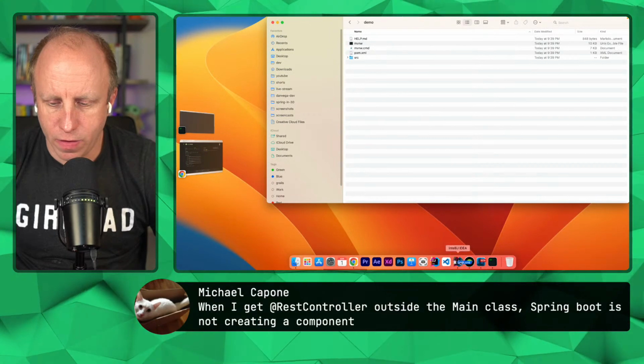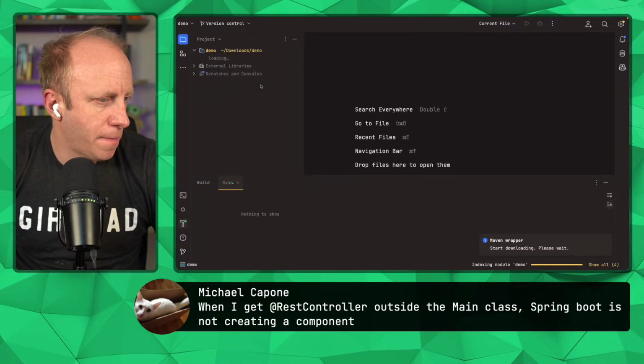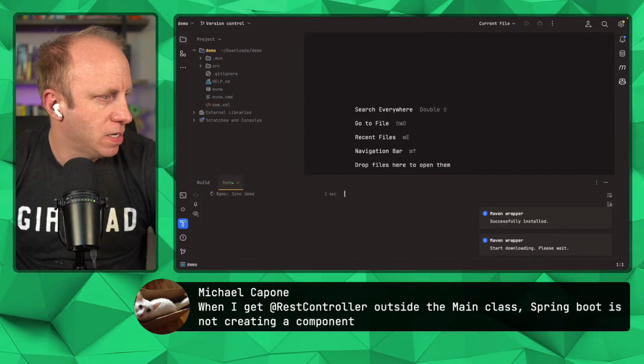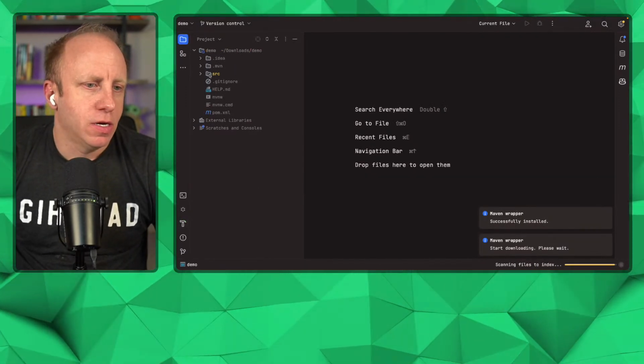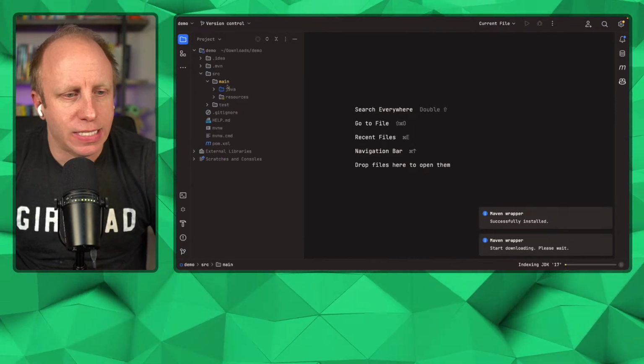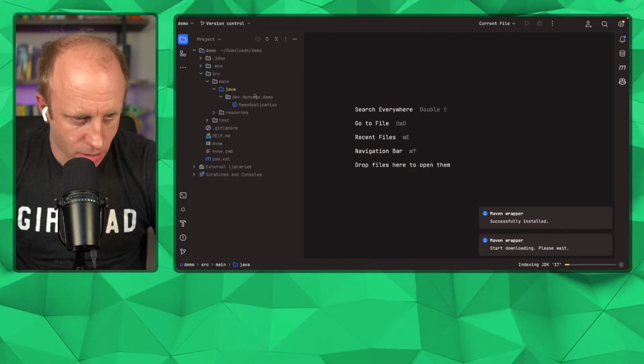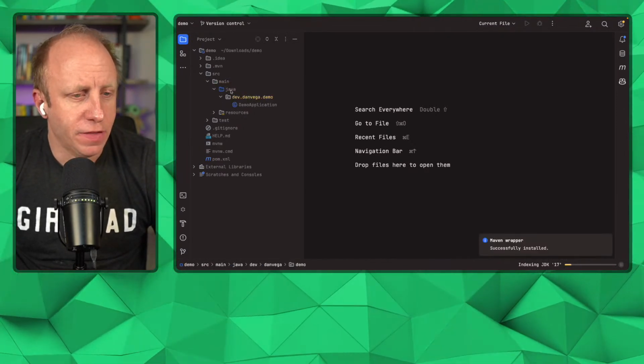Okay, we're going to open this up in IntelliJ. Michael says there's no space there. Okay, so here's what I suspect is going on, Michael. There are a couple things here.